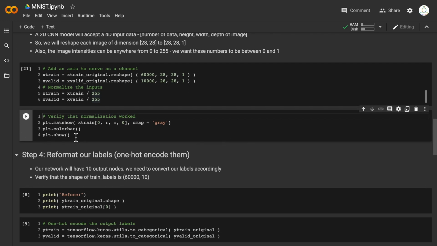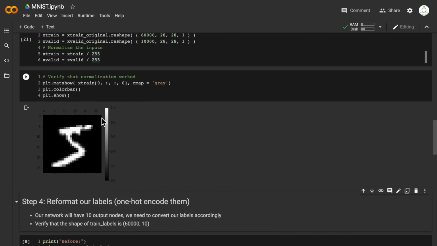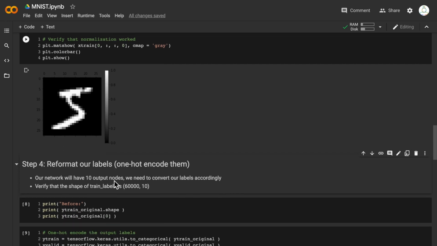And let's verify that the normalization works by picking up maybe the first image and the first channel of the last channel. There's only one channel. So let's look at this and make sure that the maximum value is a 1 and the minimum value is a 0. So we can see that looking at the color bar, the white pixels have the corresponding value of 1 and the black pixels have corresponding value of 0.